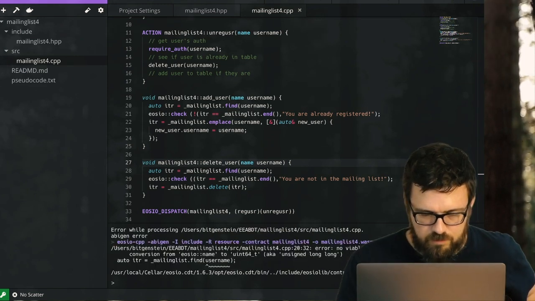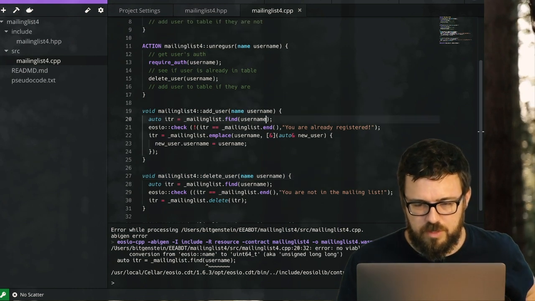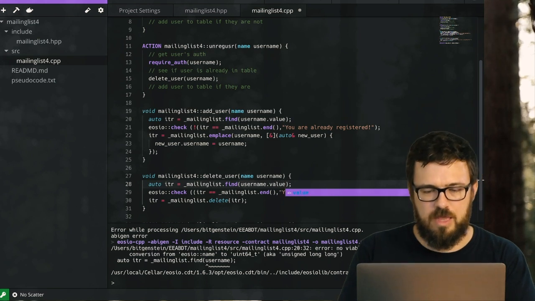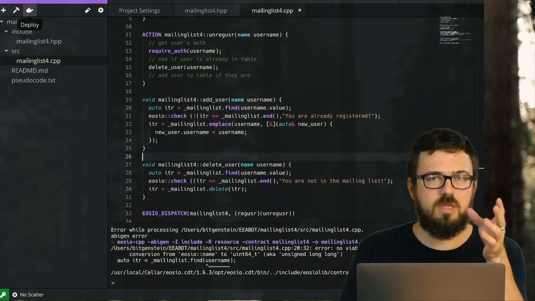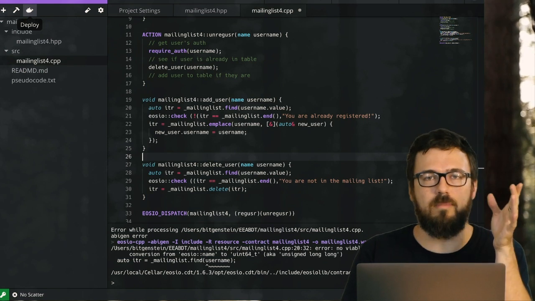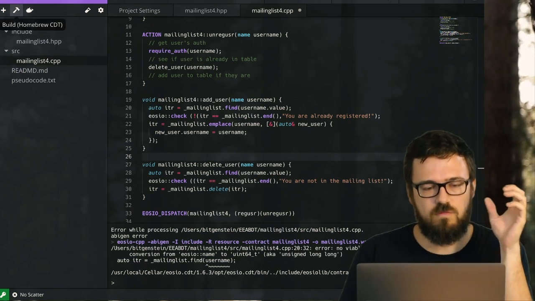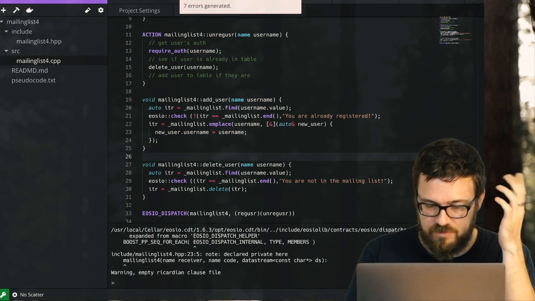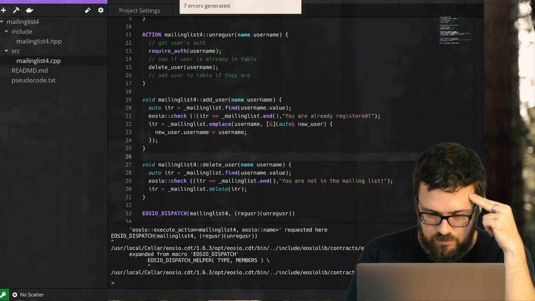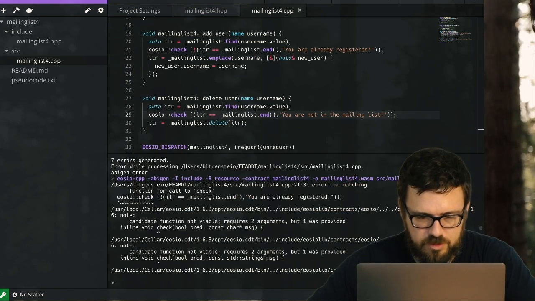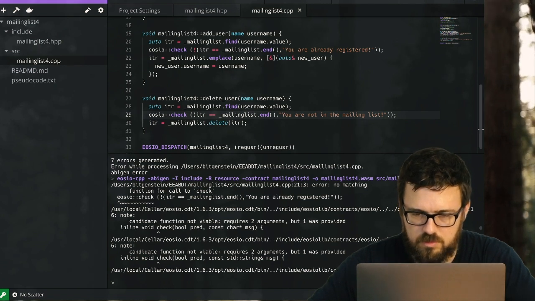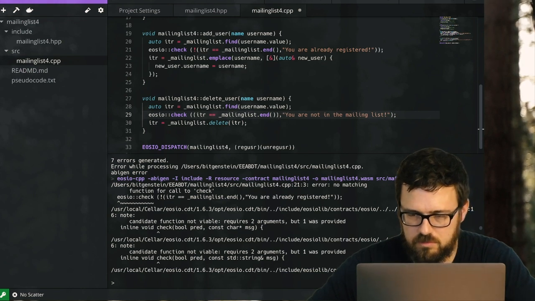All right, no viable conversion from name to you. Okay, of course, we need to find username.value whenever we find. We don't just find username, because the primary key in these tables is not the username, it's the value of the username. It's the 64-bit integer that's behind the username. Now we have 7 errors generated, so that's just great. No matching function for call to check. Well, yeah, that's because this parenthesis does not belong here. It belongs here.